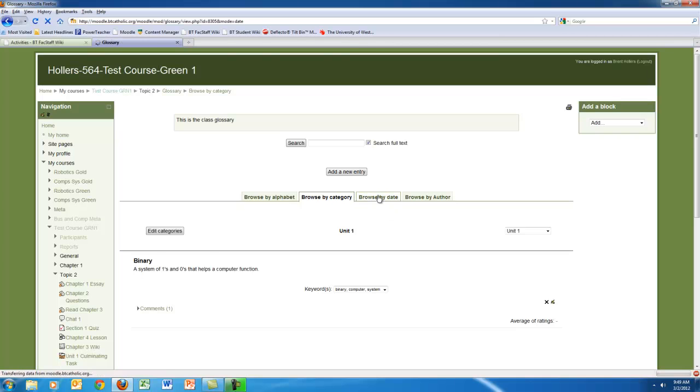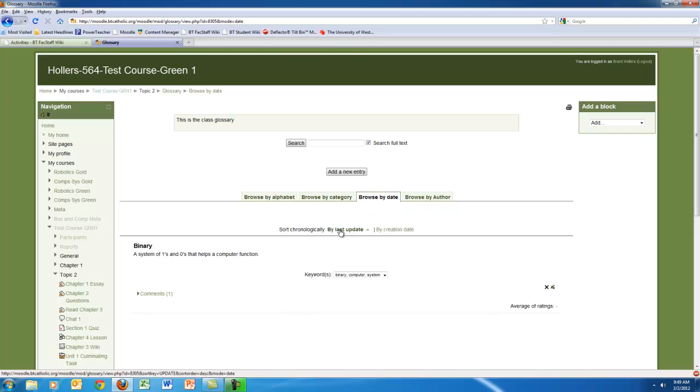Notice I can also browse by date, which allows me to sort them by last update or by creation date by simply clicking on these links, and it'll show the most recent terms or the terms in order by their creation date, depending on which link I click. If I click on this link, it's going to sort them by last update changed to ascending, so that's going to be the most recent to the oldest, and if I click on it again, it's going to do oldest to most recent, and then by creation date, once again, I can sort it most recent to oldest and vice versa.